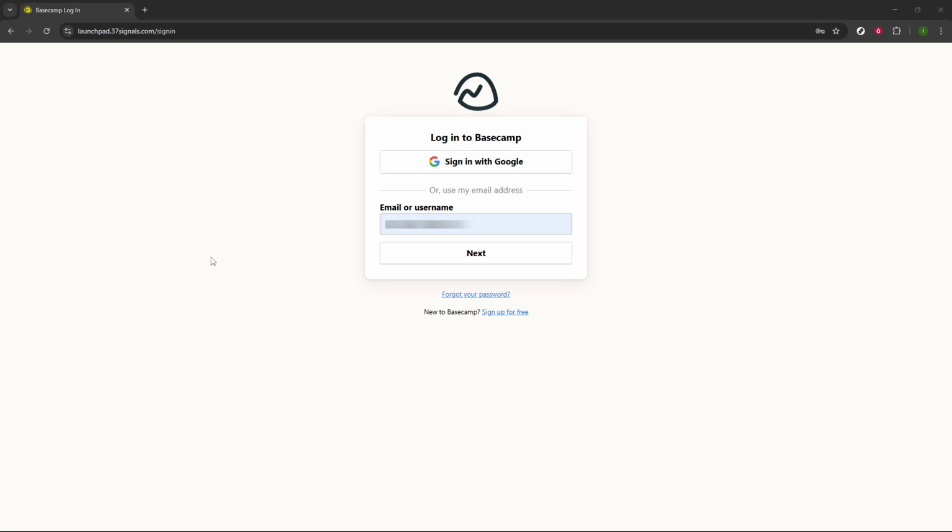In today's video, I'm going to teach you how to add people to Basecamp. First, open your browser and head to the Basecamp sign-in page. This is where everything starts.